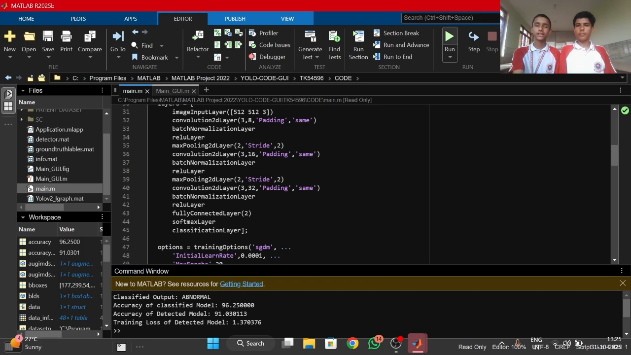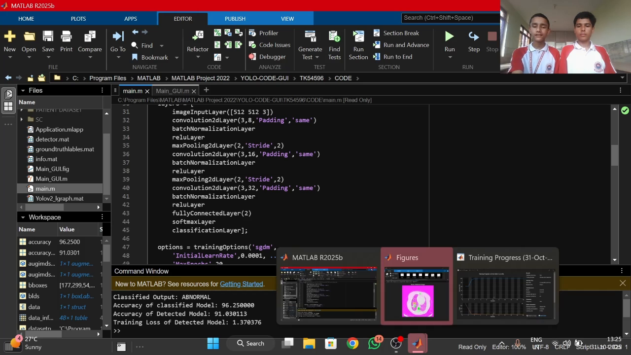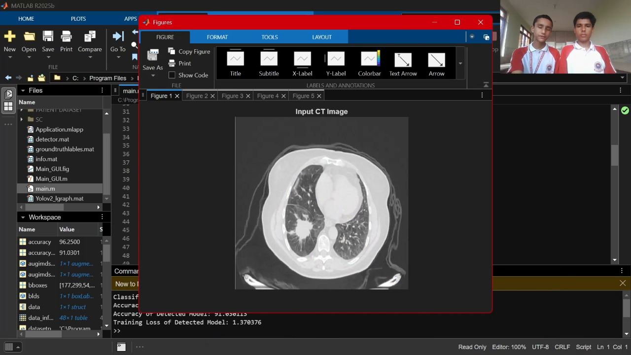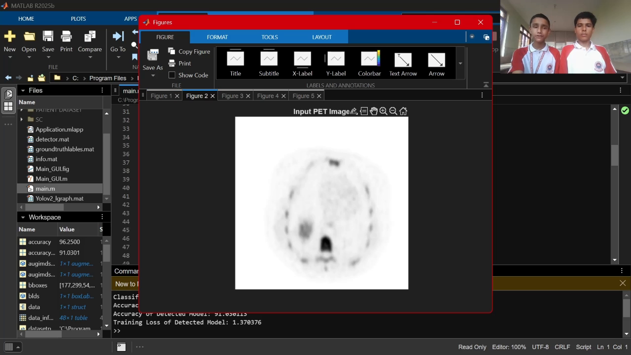Now let us see the working of our project. When we press the run button, it will ask us to upload the CT scan image of the patient. As you can see, it is the CT scan image of the patient. Then it will ask us to upload the PET scan image of the patient.